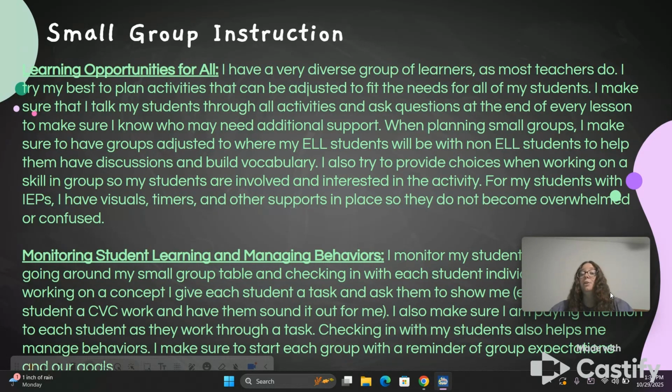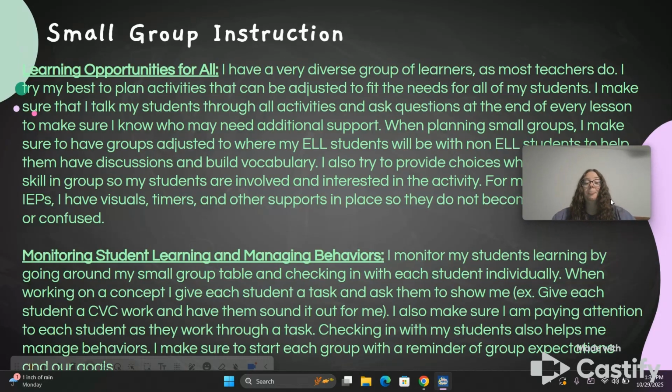I have a few ELLs in my students. I try to pair them with non-ELL students to help them have discussions and build that vocabulary. For my students with IEPs, I have visuals, timers, and so many other supports in place so they don't become overwhelmed. I feel like small group is really good for those students that do tend to get overwhelmed and overstimulated.